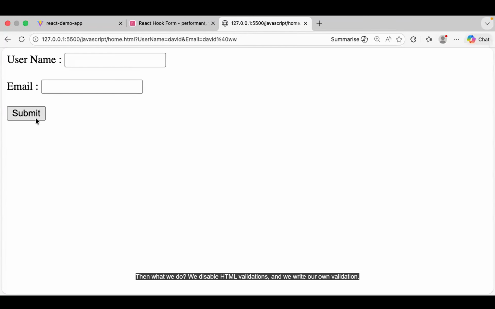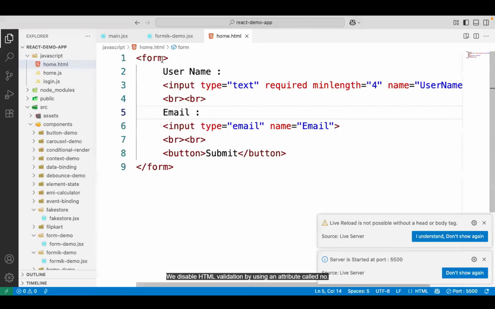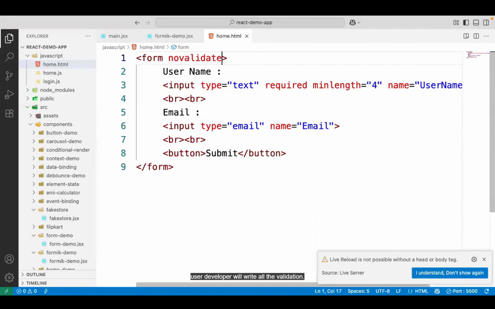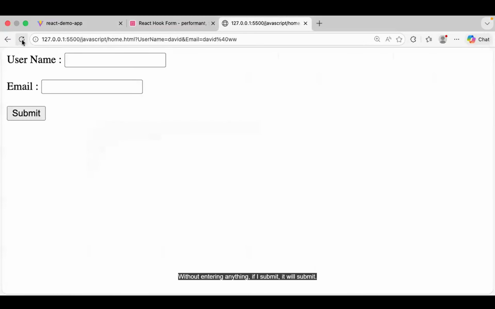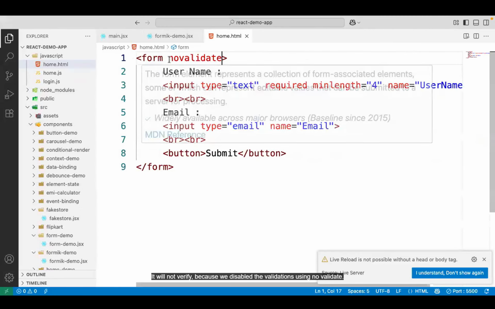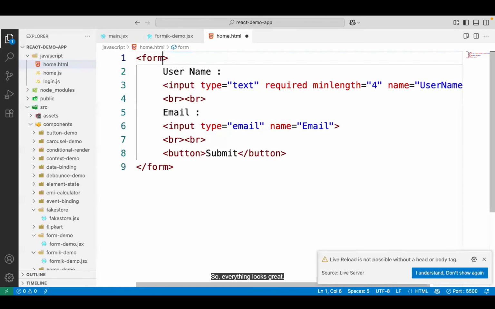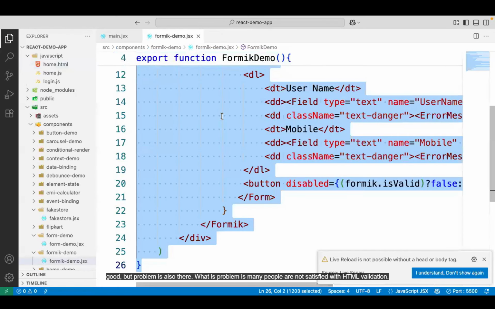Then what we do, we disable HTML validations and we write our own validation. We disable HTML validation by using an attribute called noValidate. noValidate indicates don't use any validation; the developer will write all the validation. Now, if I set noValidate and submit without entering anything, it will submit. It will not verify because we disabled the validations using noValidate. So everything looks great, but there is a problem also.